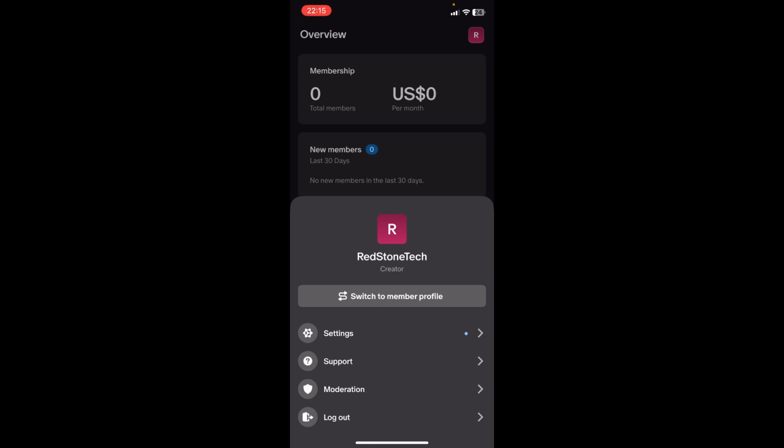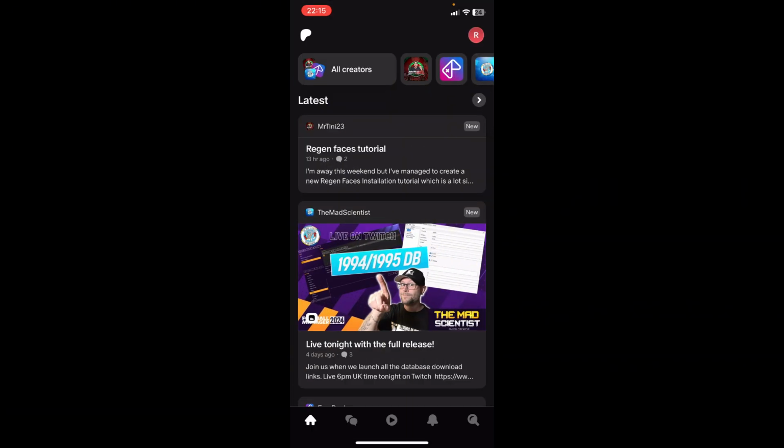However, if you're a member, you can skip this step. We're going to switch to member profile. So if you're only on a member account, this is what you're going to see. However, if you're switching from creator to member, the first step is important.